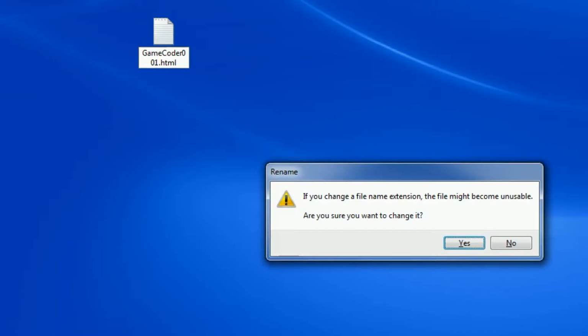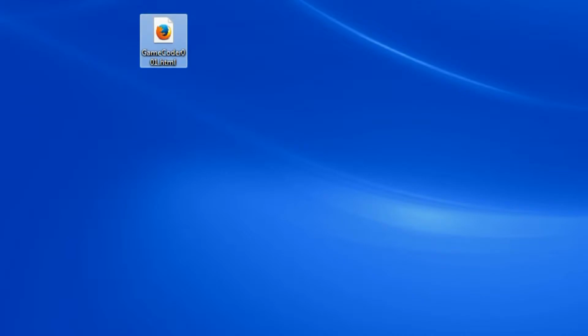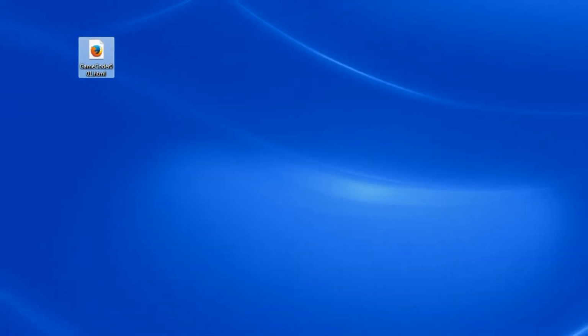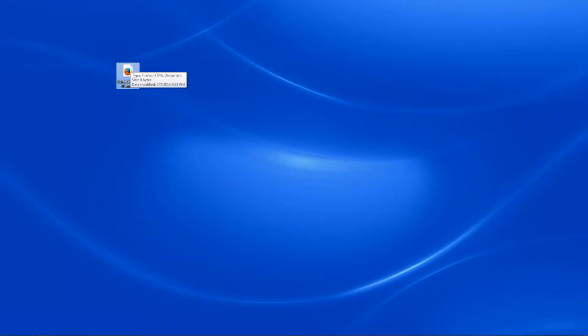HTML stands for Hypertext Markup Language. This is a file that's going to store our game code, which we're writing in JavaScript, and also the display parts, which we write in HTML or Hypertext Markup Language. So we want to change the extension. The extension is a hint for the computer, the Windows operating system, as to which program to use to run the file or open the file.